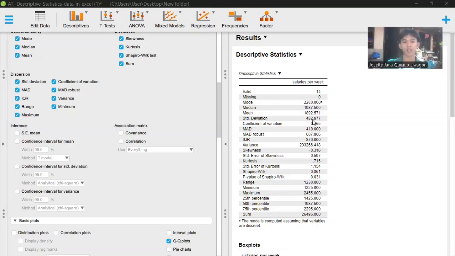The interquartile range is 870, calculated as Q3, which is 2,295, minus Q1, which is 1,425. This range contains the middle 50% of the salaries, showing that half of the workers earn between 1,425 and 2,295. The minimum salary in the data is 1,225, while the maximum is 2,455, giving a range of 1,230. This indicates a wide spread between the lowest and highest salaries.